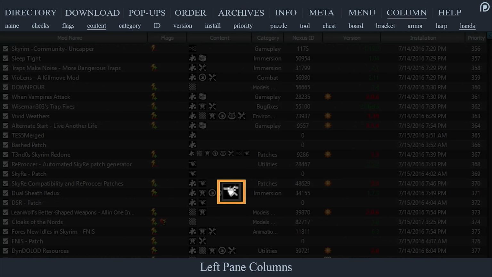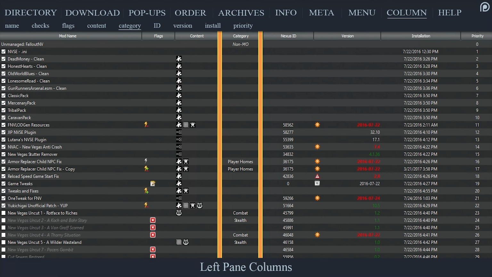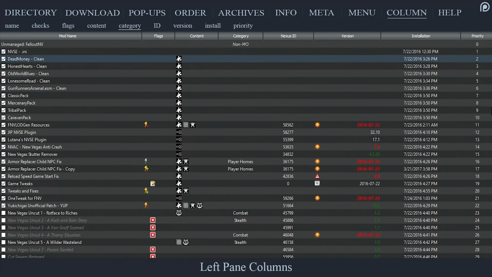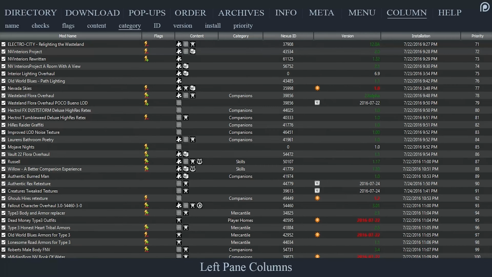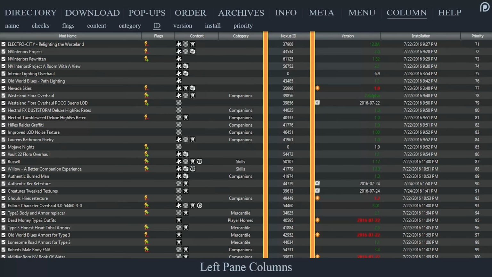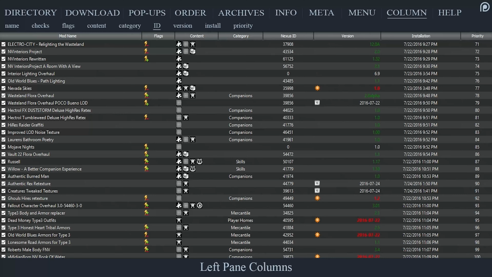And the God's Hand icon indicates that the mod contains or is based on a Skyproc patcher. The category column: if your mods have category tags, you can click the category column's header to sort your mods by category for browsing purposes. Nexus IDs displays the Nexus ID for each mod. Sorting by this column will allow you to see what mods are oldest, lower numbers being older mods. If the mod installed is not from Nexus, the ID will be set to 0.